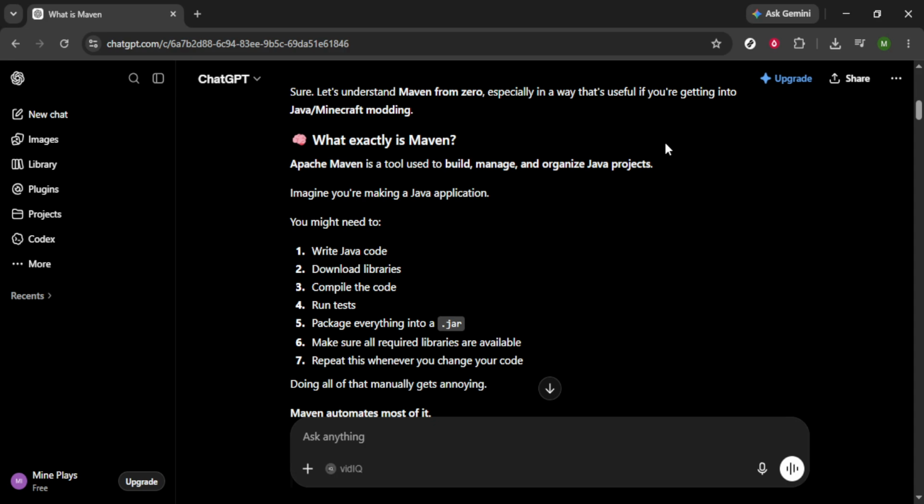The first step is to open up ChatGPT in your preferred web browser and sign into your account. If you're already logged in, great! If not, just enter your credentials and you'll be taken to your chat dashboard.